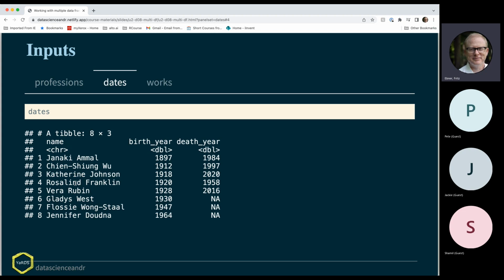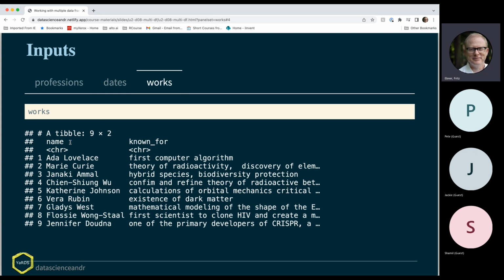There's a dates data frame, and that's got a name column, and you'll see that may come up another time. There's a name column and then birth year, death year. So these 3 are still alive down at the bottom. And then there's the works data frame, which has a name column and then just a long string column. What are they known for? So Ada Lovelace is known for computer algorithms. Marie Curie is about radioactivity.